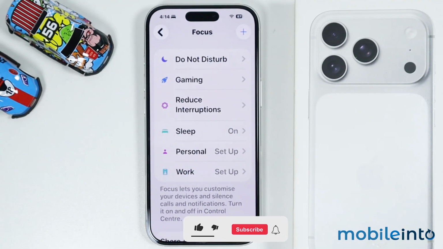And this is how you can turn on sleep mode on the iPhone 17, 17 Pro and the 17 Pro Max.